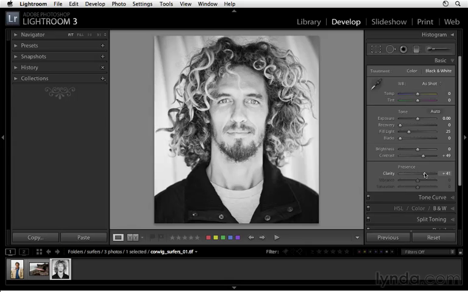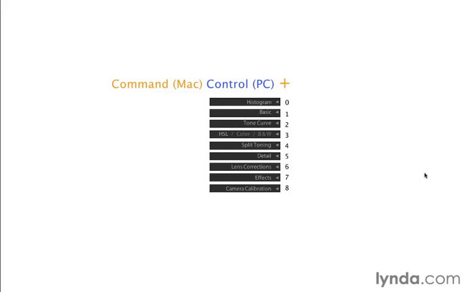Well, because these shortcuts are so valuable, I want to pull up that slide one more time just to highlight this, that what we can do is to navigate to these different panels. We press Command on a Mac, Control on Windows, and then one of these numbers, 0 all the way through 8.